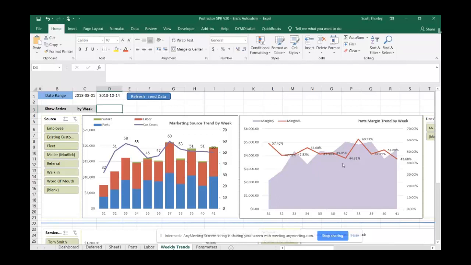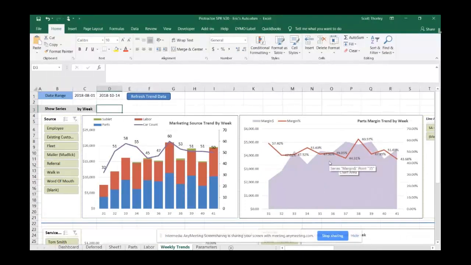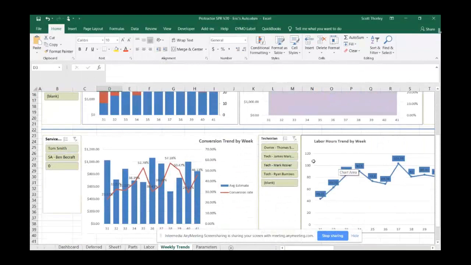This is your parts margin, and these filters are live, so if you click on your advisor, you'll see each individual advisor's parts margin and sales, or you see the total. We have conversion trend by week and then labor hours. And again, you could click on individual technicians and it would show just their labor hours, or if you clear the filter, it shows all of them.